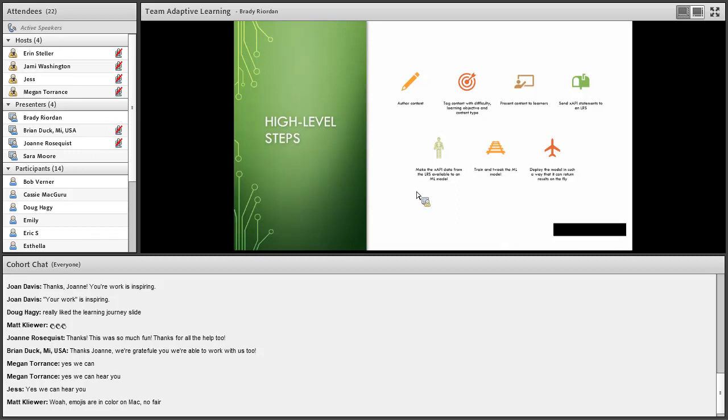We need to find some way to present the content to learners, whether that's some kind of planning framework, whether that's a content management system. We need to be able to send xAPI statements based on the interactions from the students to the learning record store. Once all of that data is in a learning record store, we need to make that data available to a machine learning model.